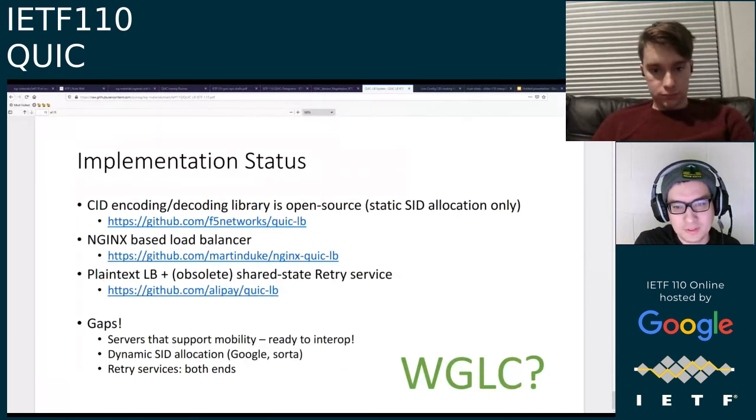It's a little obsolete. Well, it has the plain text load balancer, which is fine, and then it has an obsolete version of the shared state retry service. That's the only real interest I've had in people putting this to code. I focused on the load balancer because the load balancer community is not really here, and the server community is. So what we could really use is somebody with a server that supports mobility to implement the server side of this and do some interop.